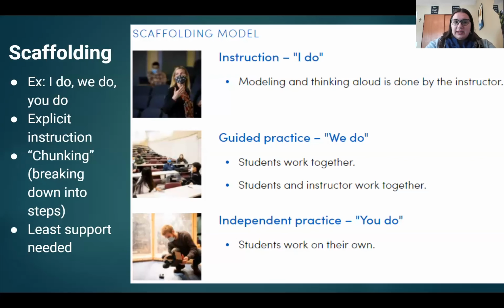So some examples of scaffolding, and scaffolding is just a way that we move students through the zone of proximal development by supporting them. So one example is the I do, we do, you do method. And this is where we model and think aloud, telling the students what we're thinking as we go through a task or process, such as modeling a math problem on the board and saying out loud every thought that goes through your head as you are solving the problem that helps you solve the problem.